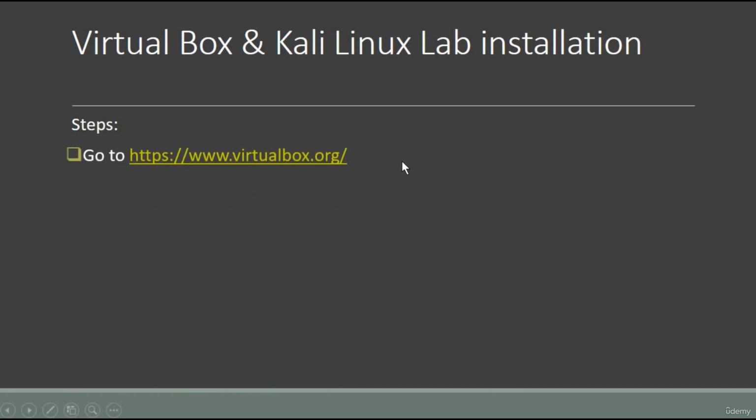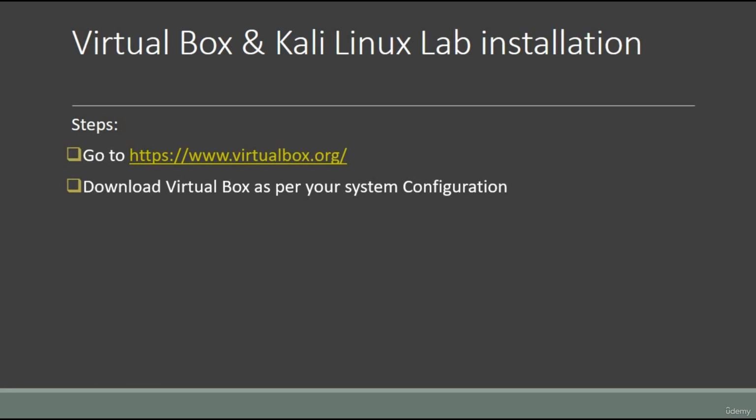So we need to go on virtualbox.org to download VirtualBox. After downloading the VirtualBox, we need to download as per our configuration. So after downloading, we can install that. I'll show you how we can install that.